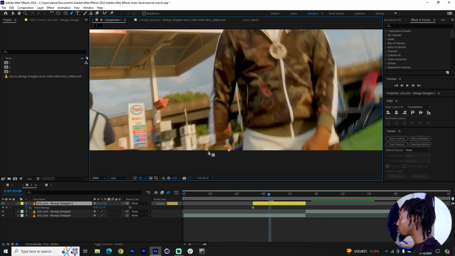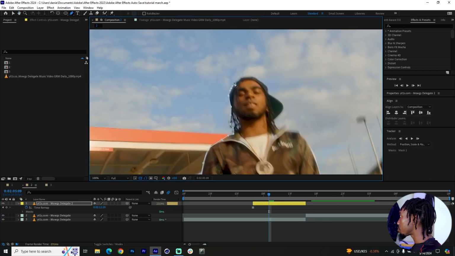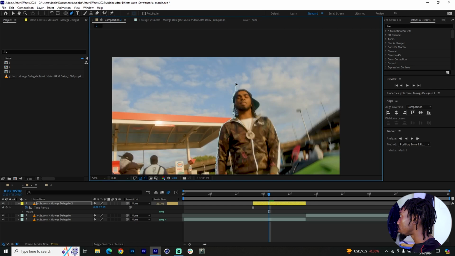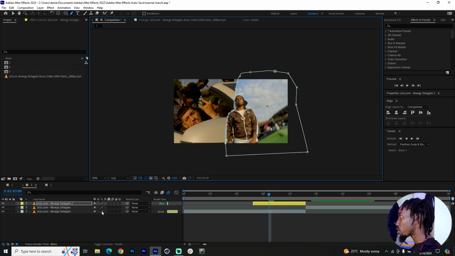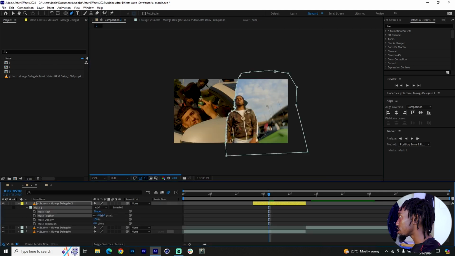I'll just go around the subject. Then once I'm somewhere around here, I'll just take this mask up and then cut halfway through the screen and join these points. I'll hit M twice, increase the feather for that just a little bit, around 6. Switch back to my selection tool.